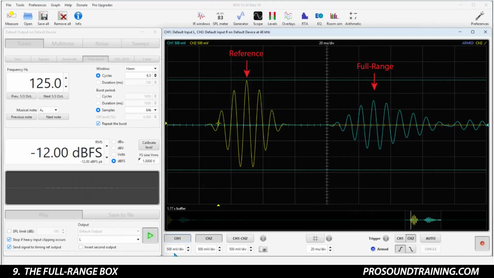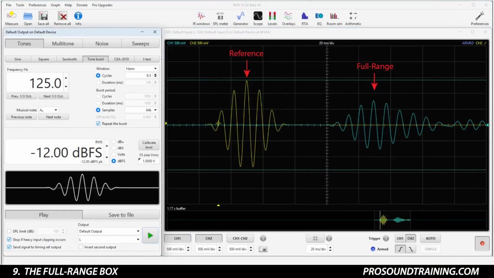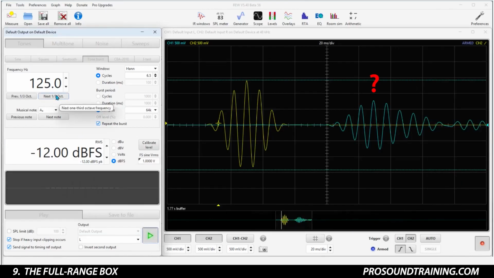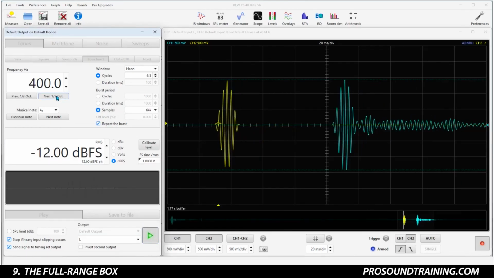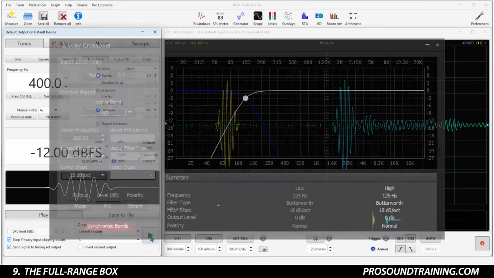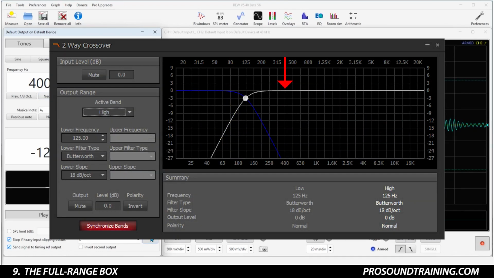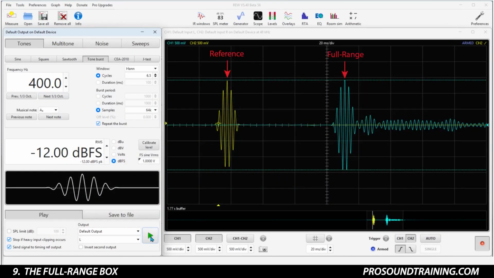With the sub muted, I'll catch the full range box. Since the crossover filter is in place and the wavelet frequency is 125 Hz, the phase shift of the crossover filter may make the polarity indeterminate. One way to handle this is to select a higher frequency wavelet. I'll go up to 400 Hz, well away from the crossover frequency. Note that the reference signal and measured signal look identical. The center peak is positive, and the wavelet is symmetrical about it.